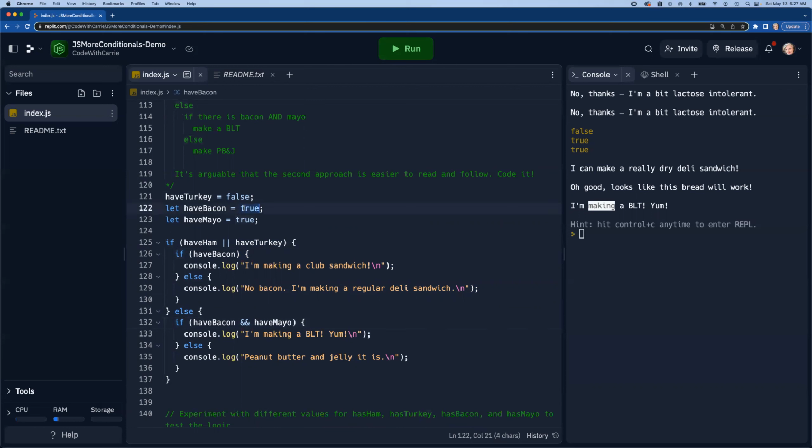Now, what if we were to change this to say we don't have bacon? And let's go back and actually just say that we do have turkey. So we have turkey, this is true. We don't have bacon. Now we're going to try to see if we can get this response. That's what we're hoping for. No bacon, I'm making a regular deli sandwich. Good, so this worked the way we expected.